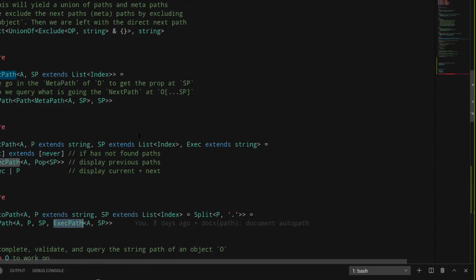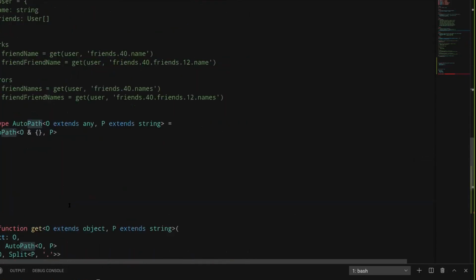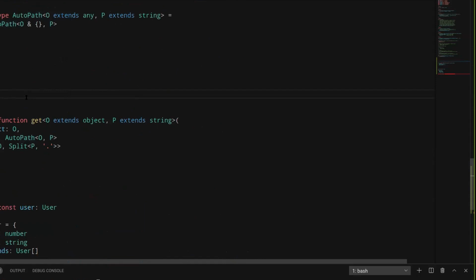So let's look at exec path. Exec path is quite simple. It's what I explained. It uses a path utility. Let's demonstrate it here. It's going to be easier.